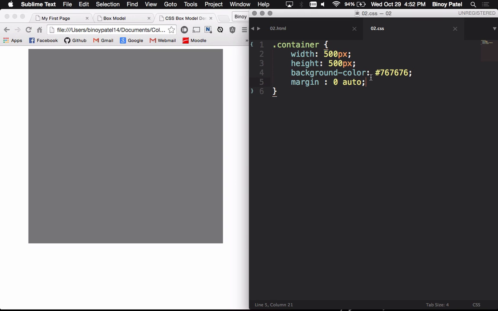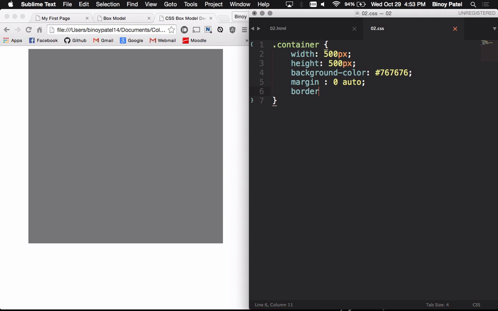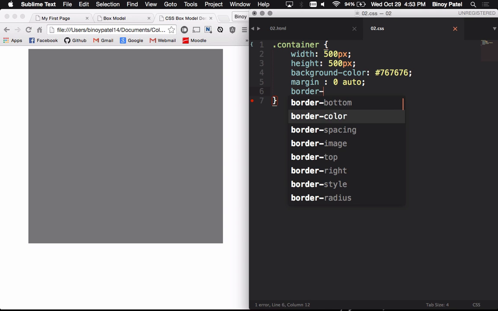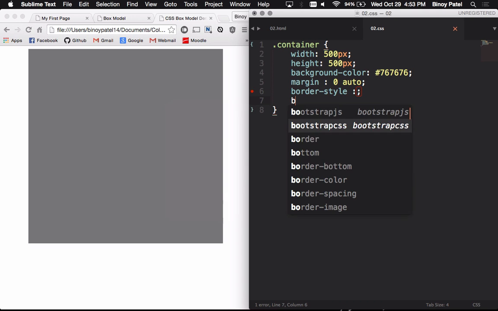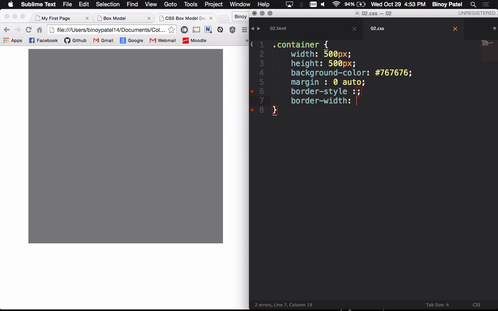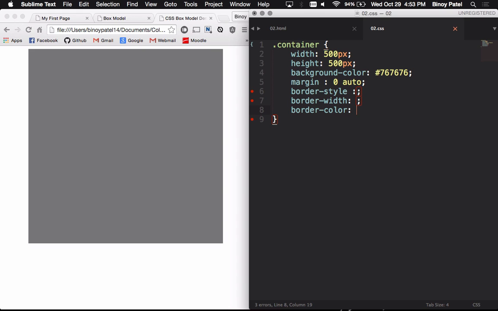So we saw that the margin is outside the container, outside the border, right? So let's give this a border. There are 3 different border properties: border style, border width, and border color, right? These are the most common border properties you will use.